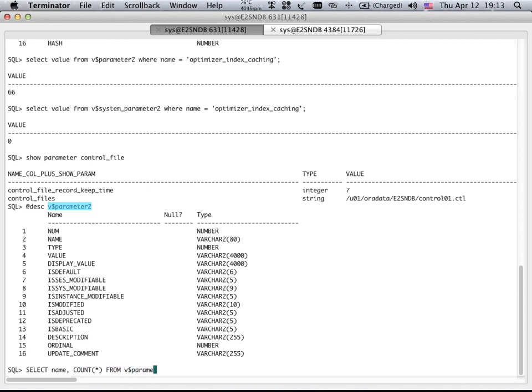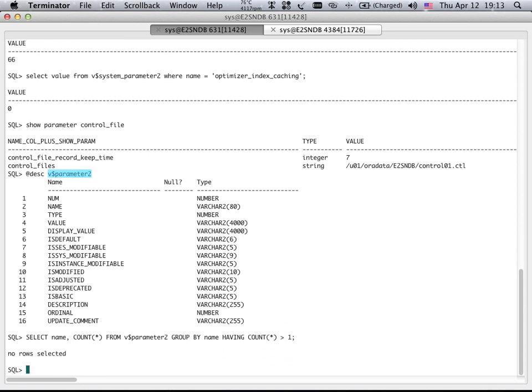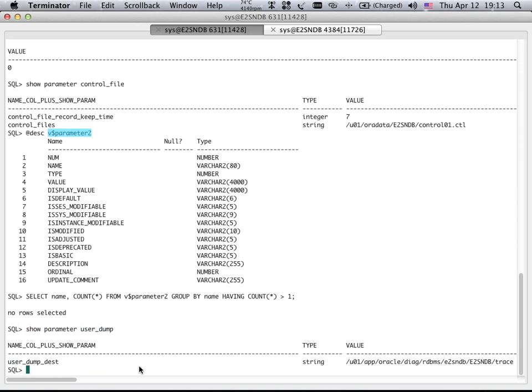in $parameter2 where there is more than one value. Apparently not in my instance. But if you have multiple control files, for example, or you have multiple, let's actually change this. So I'll just say alter system set user dump test equals this.